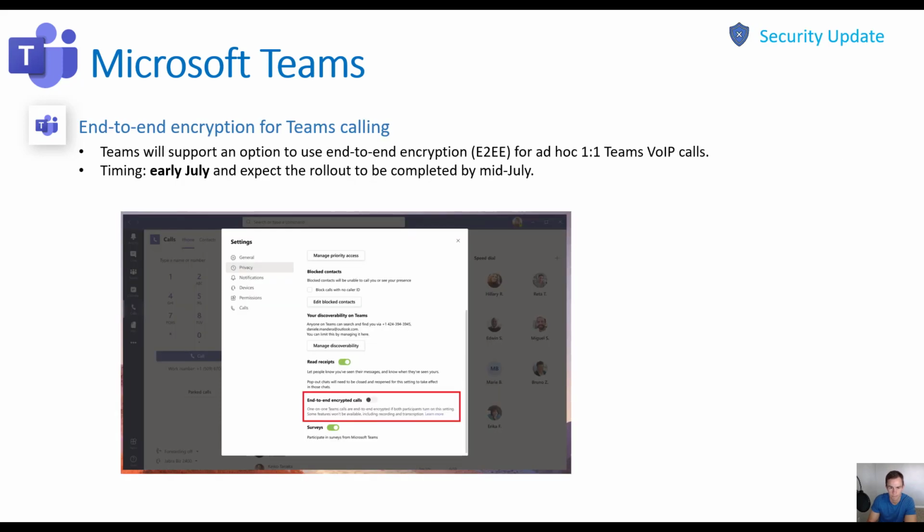Next one here is a security enhancement. They're adding end-to-end encryption for Teams calling. This is something that is off by default.